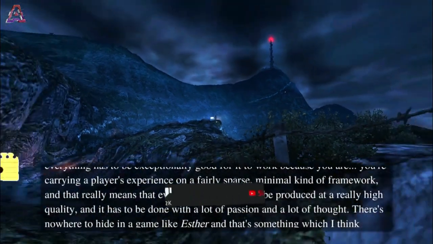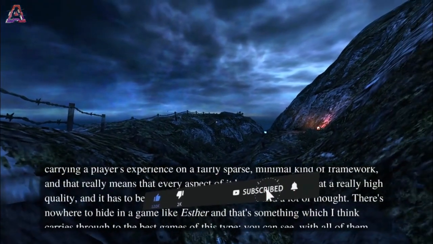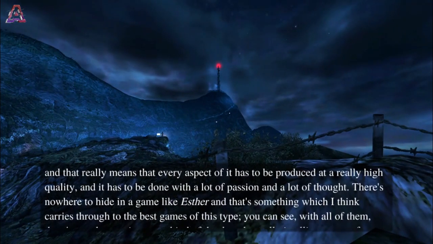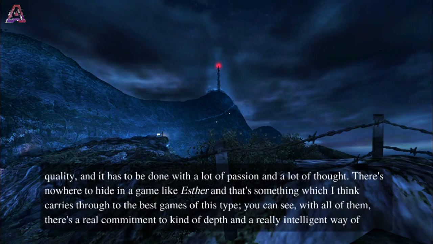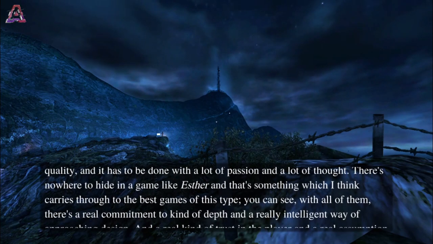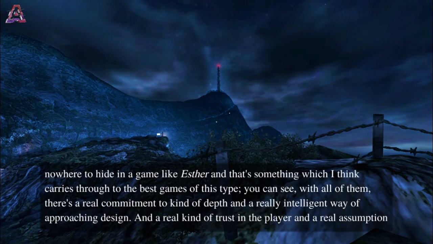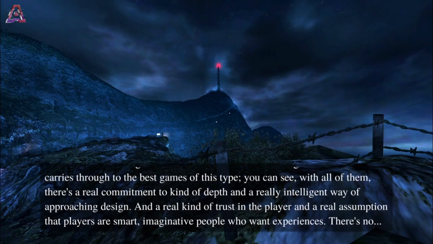That really means every aspect of it has to be produced at a really high quality and done with a lot of passion and a lot of thought. There's nowhere to hide in a game like Dear Esther, and that's something which I think carries through to the best games of this type. You can see with all of them there's a real commitment to depth and a really intelligent way of approaching design, and a real trust in the player, a real assumption that players are smart, imaginative people who want experiences.